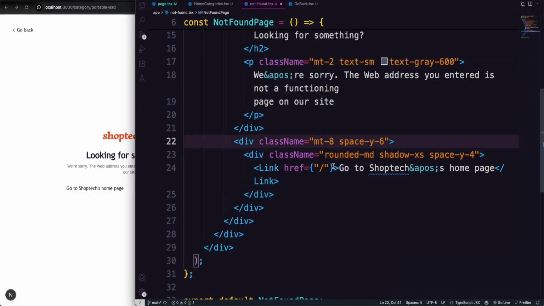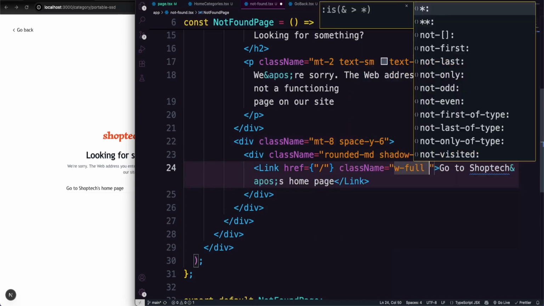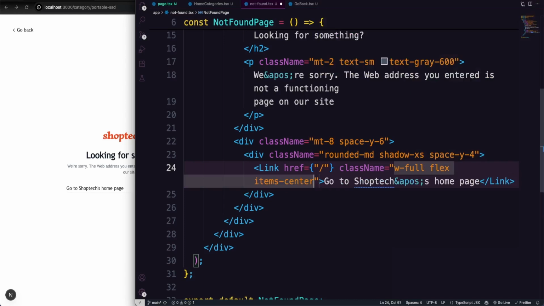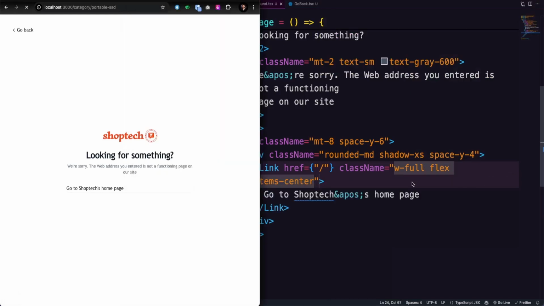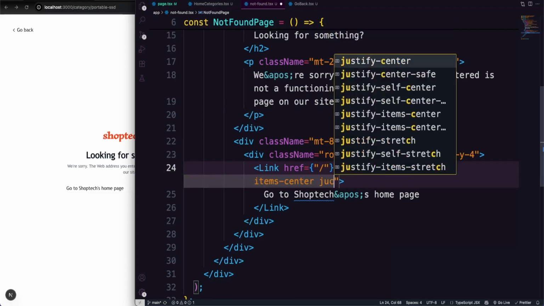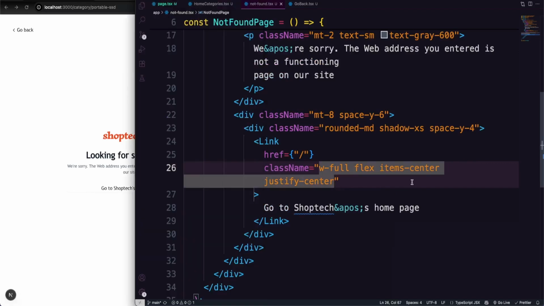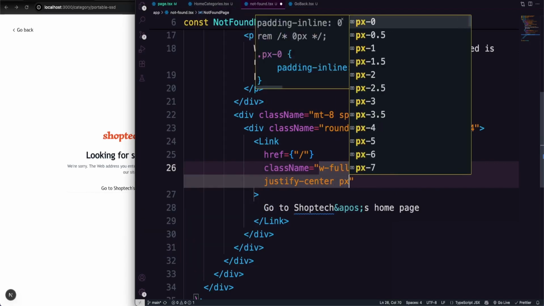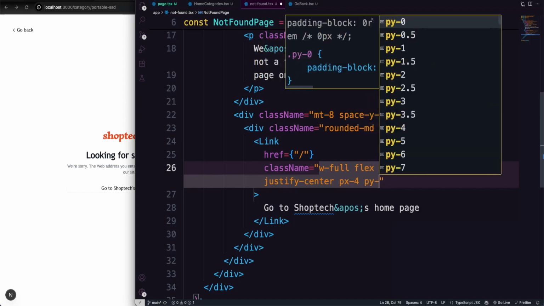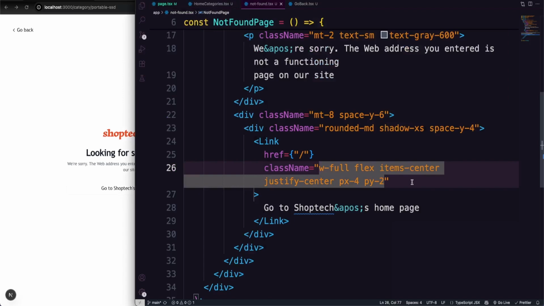Now for the link, we need to add a lot of class name parameters here. First we're going to take a width of full. I'm going to make it a flex. Items should be, let's say, center, just to keep it in the middle. Right now we can see it gets center aligned, and then we're going to make justify center. And padding x should be 4, padding y should be 2, so it's going to have a little bit of padding and another layer of blooming.